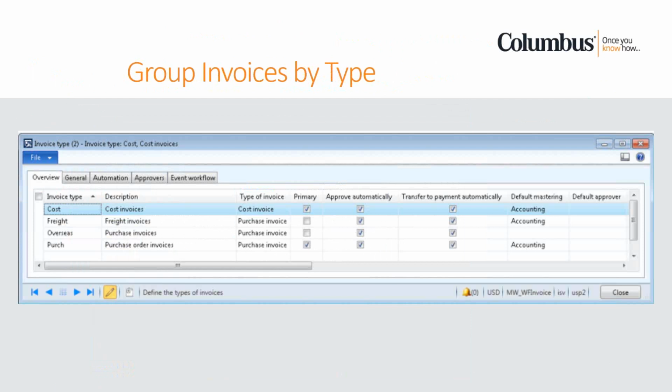One of the other features I think that's really nice is the ability to group your invoices by type. So you can create your types, and then for each type of invoice that you create, that group, if you think about it, you have all kinds of settings that you can control. So if you decide to put a vendor and their invoices are going into a certain group, you can have some of those settings like we see right there in the middle, approve automatically, transfer to payment automatically. So you've got settings that you can define per group, and then you get a lot of opportunities to customize that.